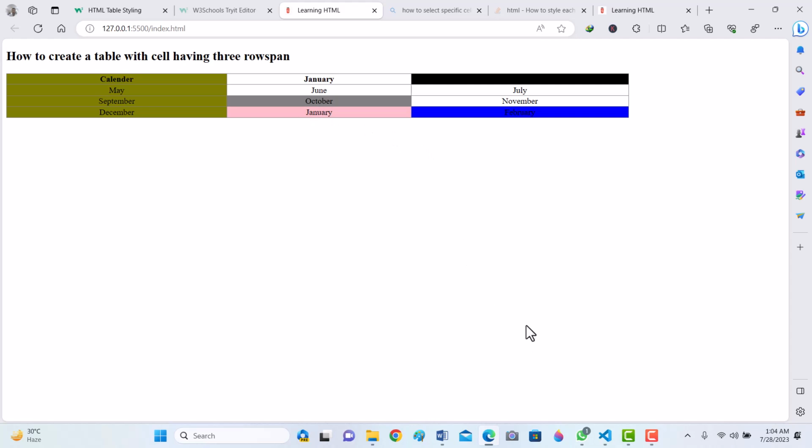So this way we can change the table cell color. We can select any of the cells to change the background color of that cell. Thank you very much. Hope you enjoyed it with patience. Thank you very much.